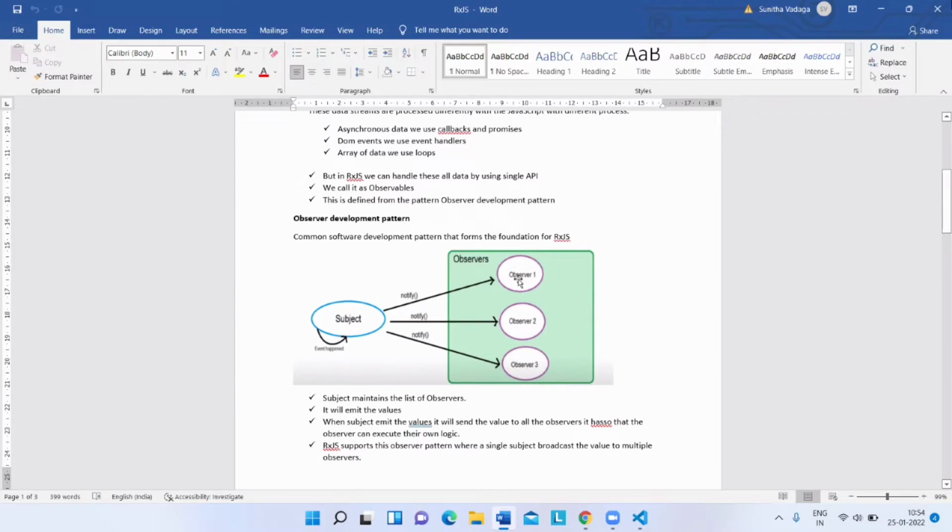There is one observer. When the data is coming, the subject sends a notification to observer one, saying to check whether the username already exists or not. Whenever a new user is trying to register, that data is immediately sent to observer one. What is observer one doing? It is checking whether the user exists or not, only that much.